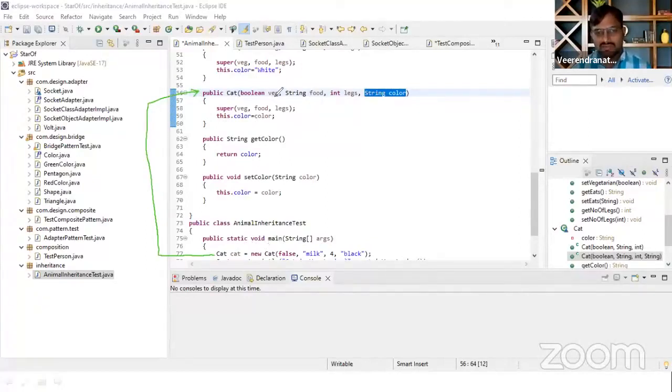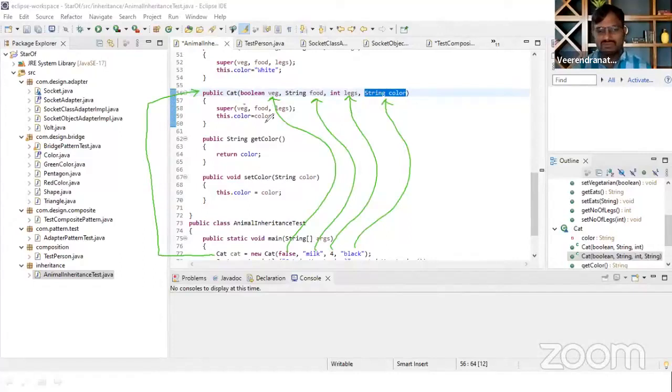So with veg being given as false, milk being given as food, 4 being given as legs, and black being given as color. Now if you observe here, the veg value will be taken as false, the food value will be taken as milk, legs will be taken as 4, and this.color will be set to black.